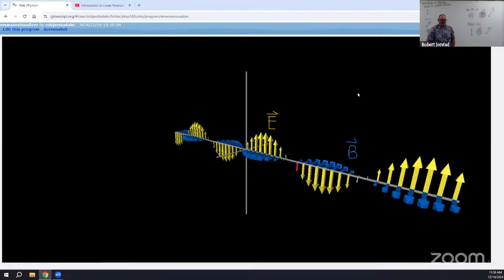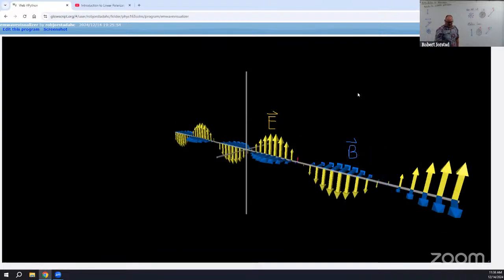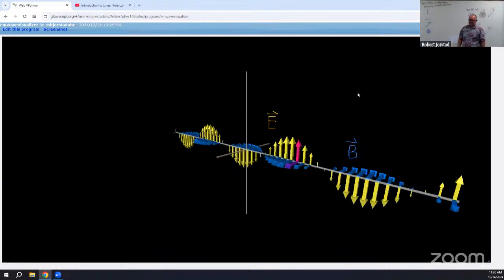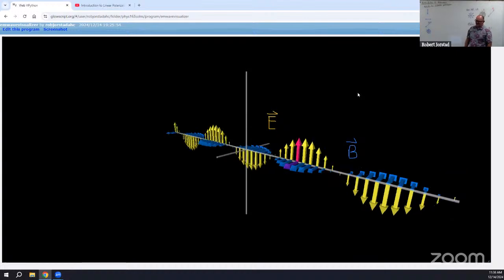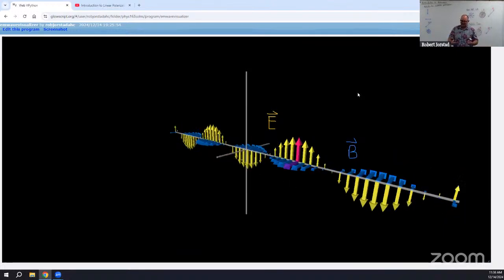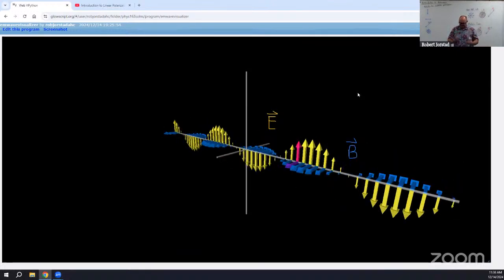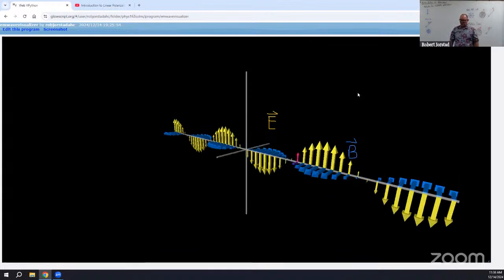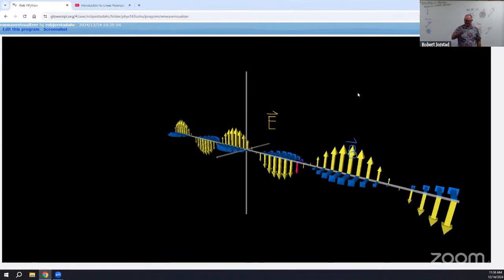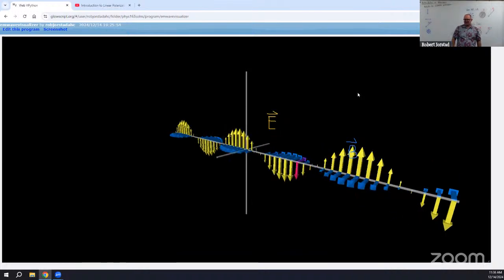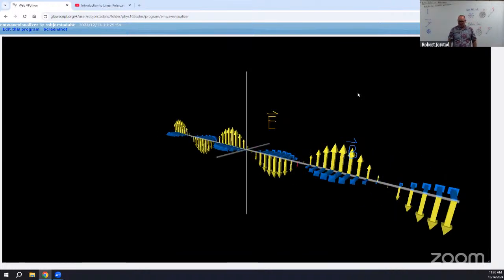The pink and the purple arrows are just there to help you see one arrow staying in place, just so you can track it. We see the electric field oscillates up and down. We would call this a vertically polarized light wave. This is vertically polarized because the electric field oscillates up and down. All right, so that's our first clue about polarization.